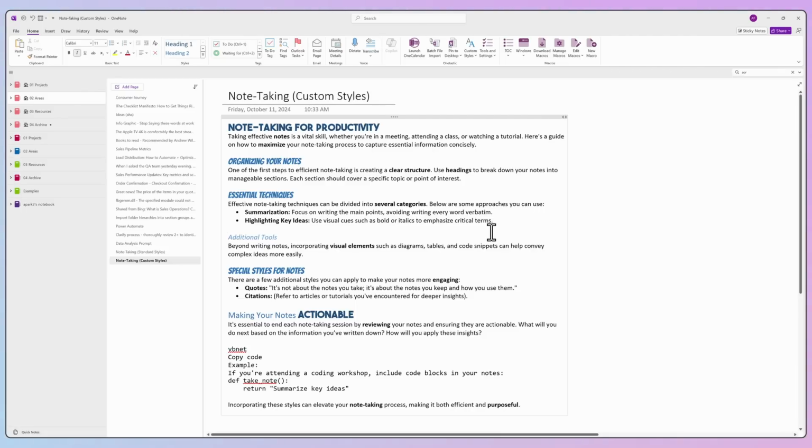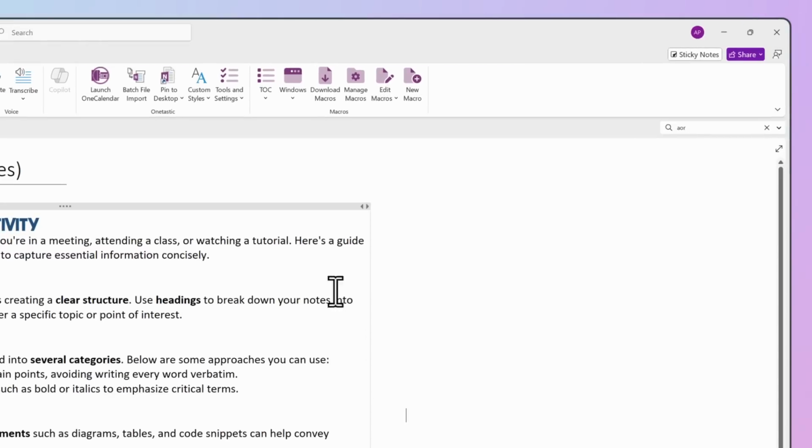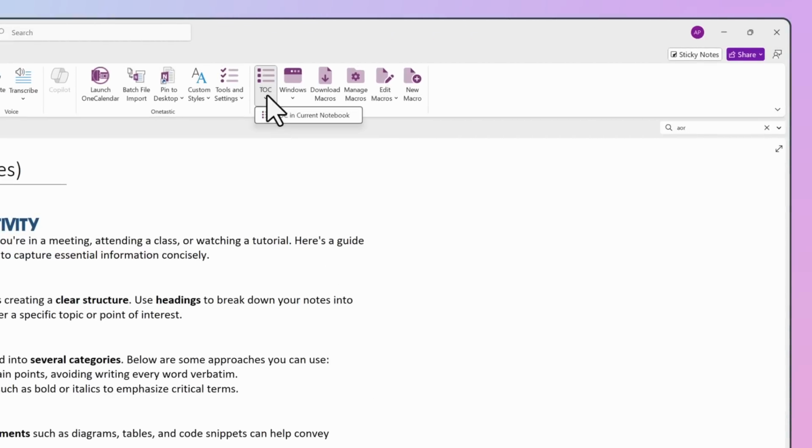Finally, if you have multiple notebooks and sections like me, it can get pretty overwhelming to navigate through it all. The table of contents add-in creates an automatic table of contents complete with hyperlinks that allow us to quickly jump to specific sections or pages. So we're going to make sure we're in the Home tab and go to TOC, then choose TOC in current notebook. The TOC can be created for a selected notebook only. Unfortunately, we can't create one across multiple notebooks.